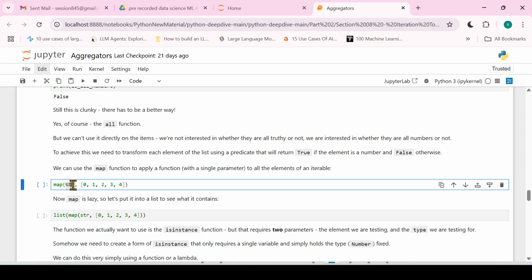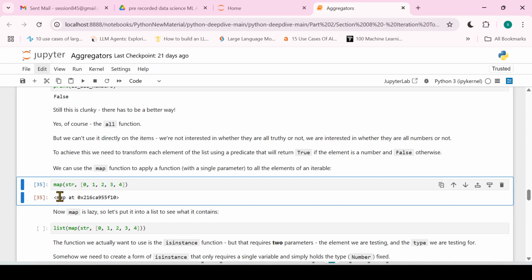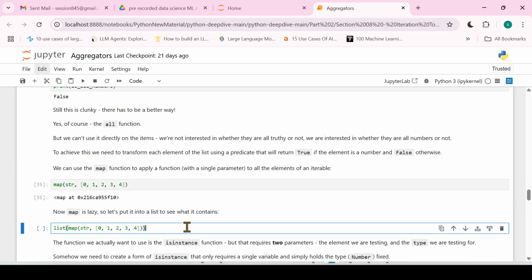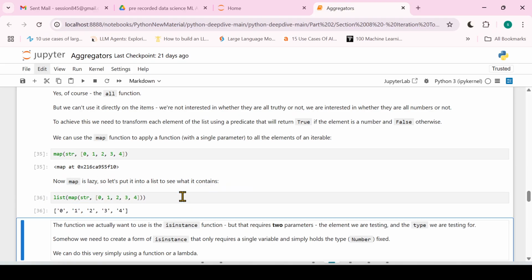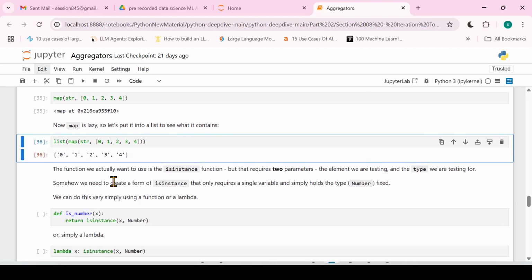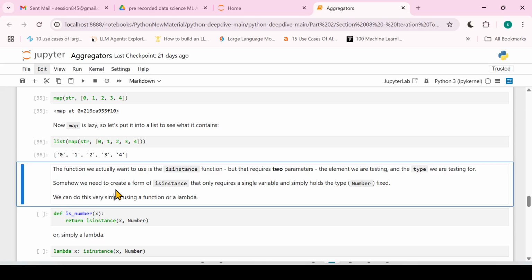So here in the map we are passing str, and then we are passing the iterable object. Now when we run this code, we get this map object. Again, this is a kind of iterable object or a kind of generator, right? This is lazy evaluation happening over here. So to get all the values, we can put the entire thing into a list, and then we can reveal what the output is. Here we can check what it has done. It has taken all the values and converted them to strings. This is what is happening over here, right?